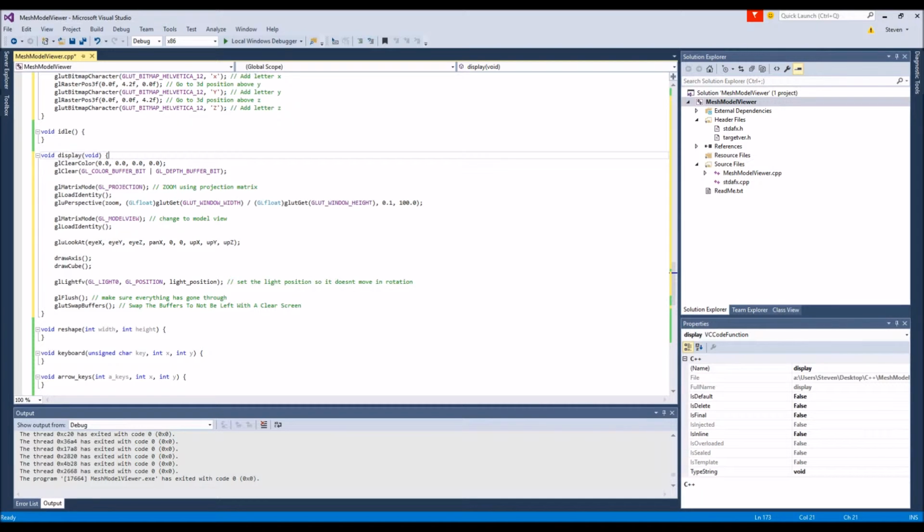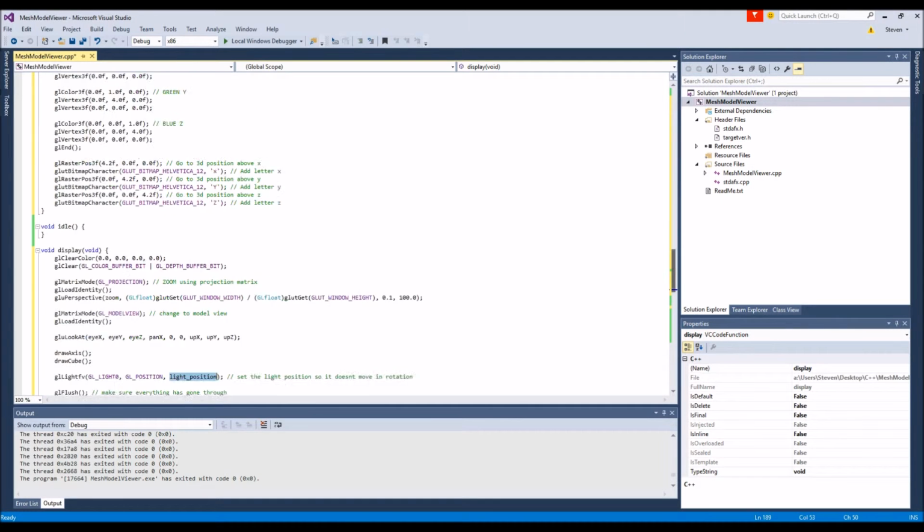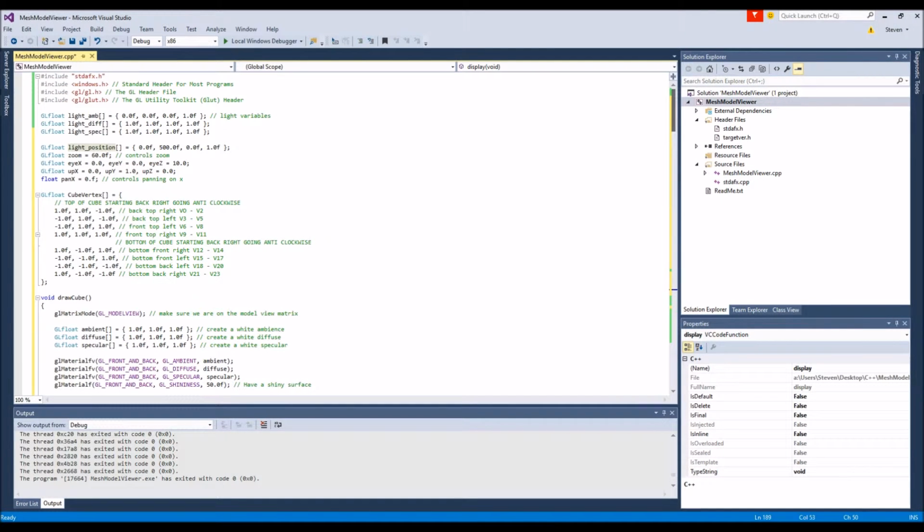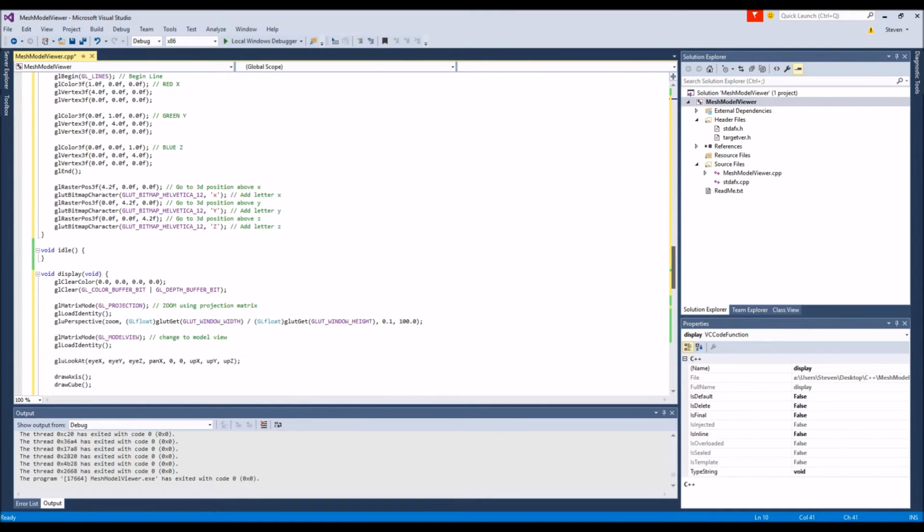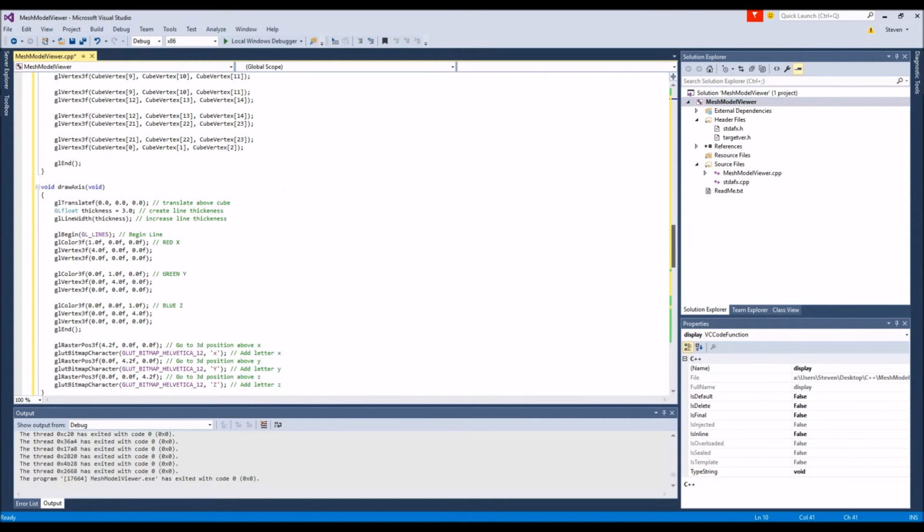And then we're going to draw the axis, we're going to draw the cube, and set the light position that we created earlier, so it doesn't move in rotation, so it's always the same. It's going to be very high up in the Y looking down. So 500, so it's really high up. It won't make any specular lighting really. That's that.